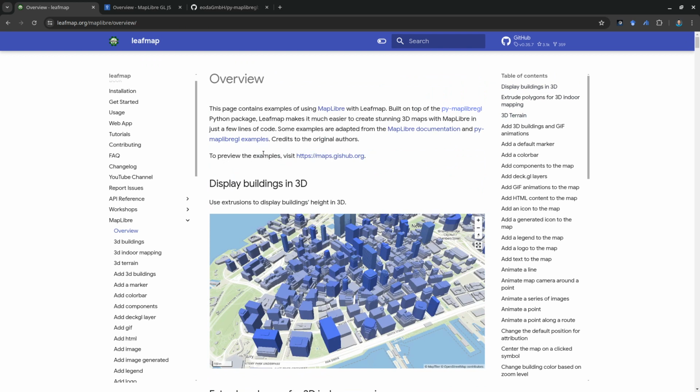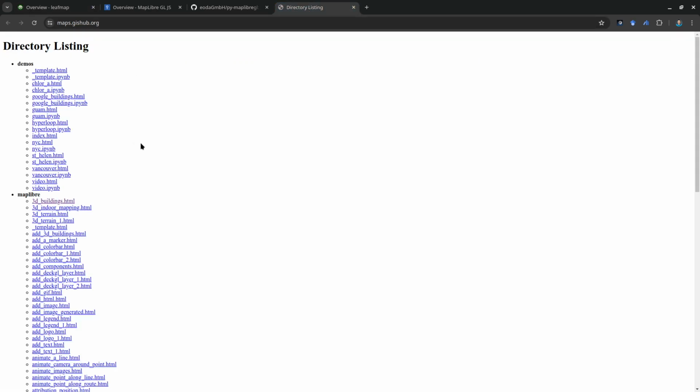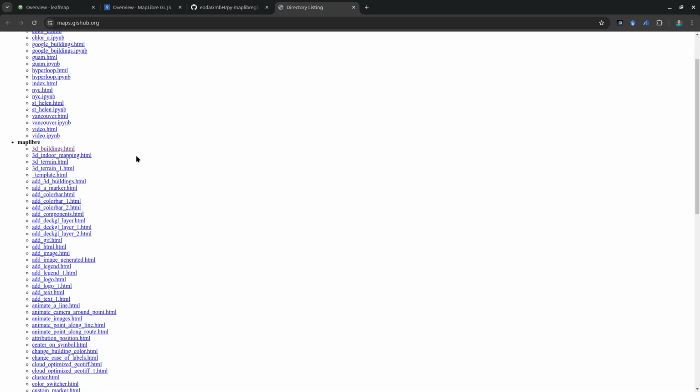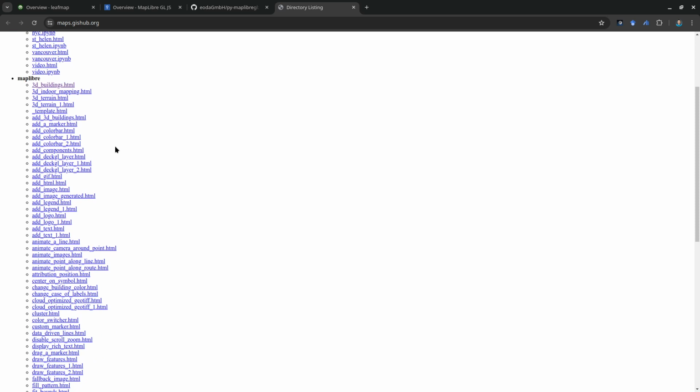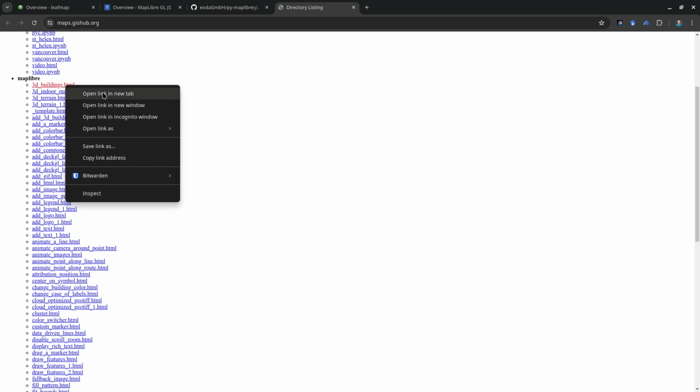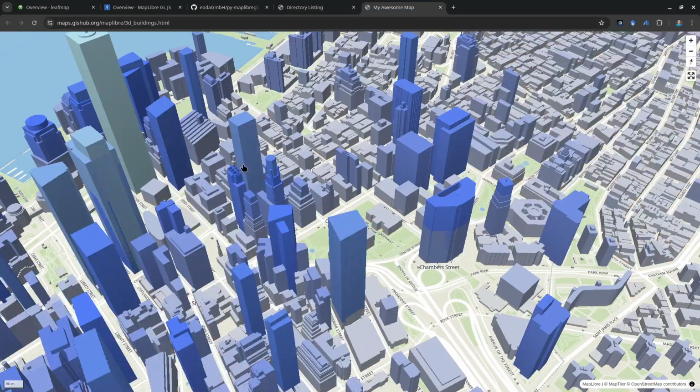If you want to preview some of the examples here, you can click this link. This takes you to this webpage, which is also posted on GitHub. I can show you some examples. Most of the Jupyter Notebook examples have been converted to HTML, so you can host the webpage on any website. You can open it up and take a look.